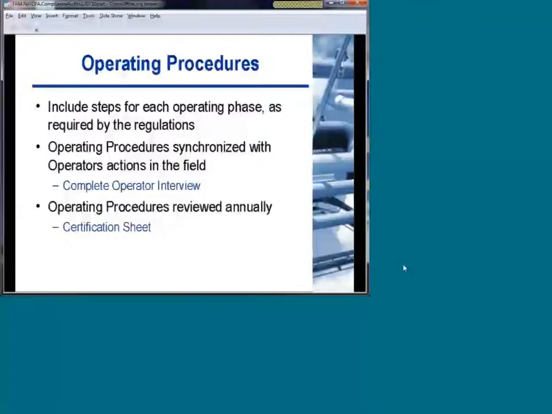Our next element is operating procedures. So when you get to operating procedures, we want to verify that they're listing out and they have all the steps for each operating phase as required by the regulations. So this is going to include, when you hand me your operating procedures, do I have an initial startup? Do I have normal operations? Do I have emergency shutdown, including when it's warranted, who's qualified to do it? Do I have temporary operations? Do I have a normal shutdown? I'm verifying that each of these operating phases are identified in those procedures.